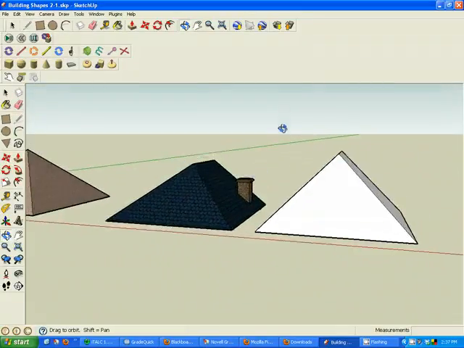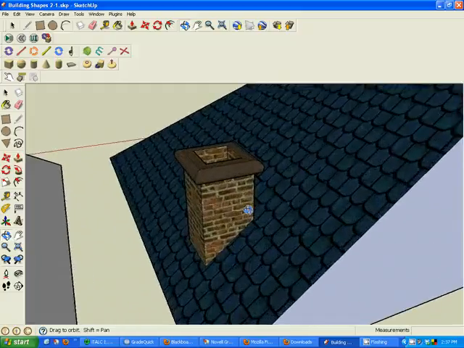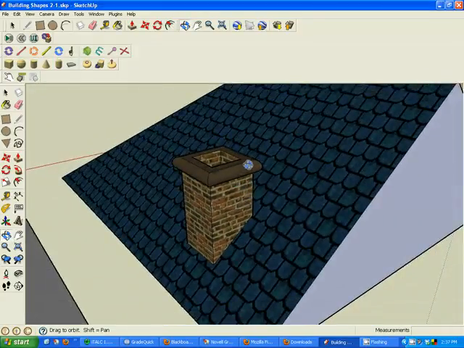Oops, looks like I went a little high. Maybe it was only 8 feet. You can go ahead and change that the way you want to. Now this chimney, though, this is really the trickier part of it. Just so we know, it's 2 feet by 2 feet for the base of it.